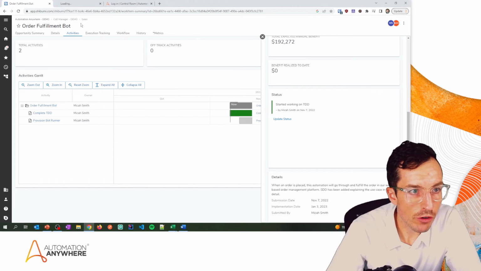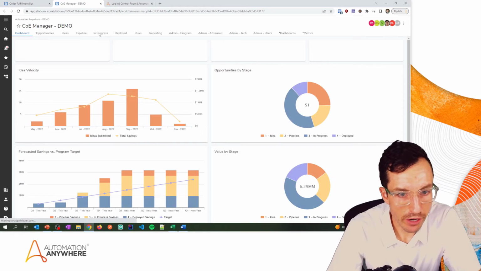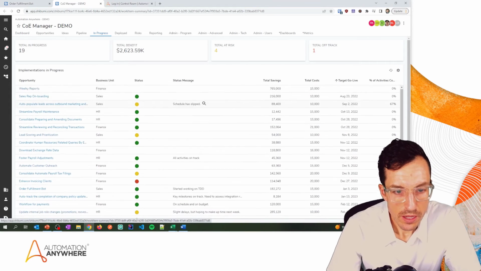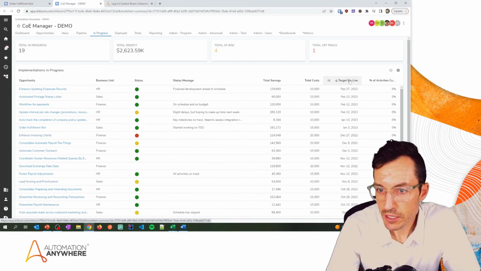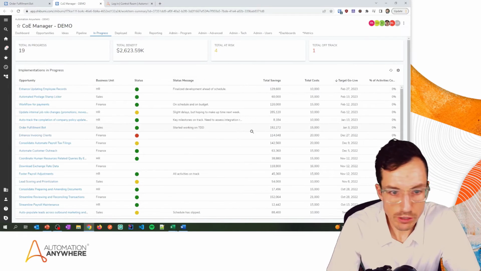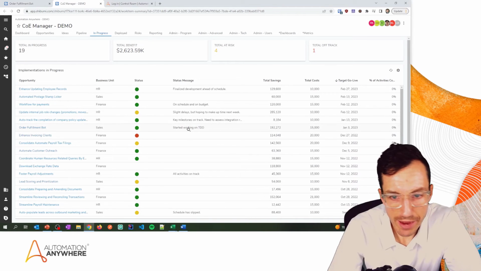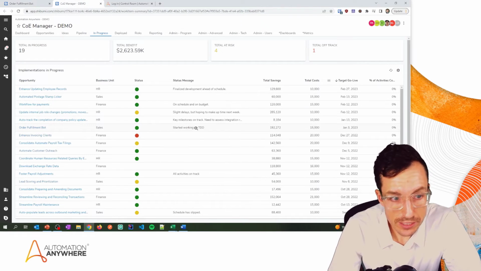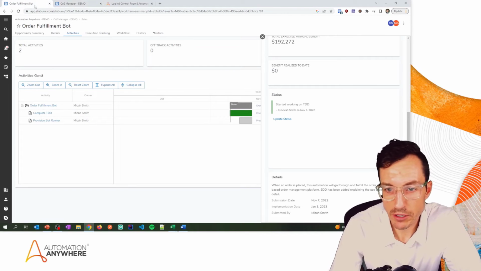I'm going to open up in a new tab back to our in progress because we want to see that. And now if I sort by, let's see, my target go live. Here's my opportunity. I can see started working on TDD. So I have that latest status update. So I'm able to track that and I'm able to see that, oh yeah, okay, I've got a good status here. Things are green. Everything looks like I'm on track.